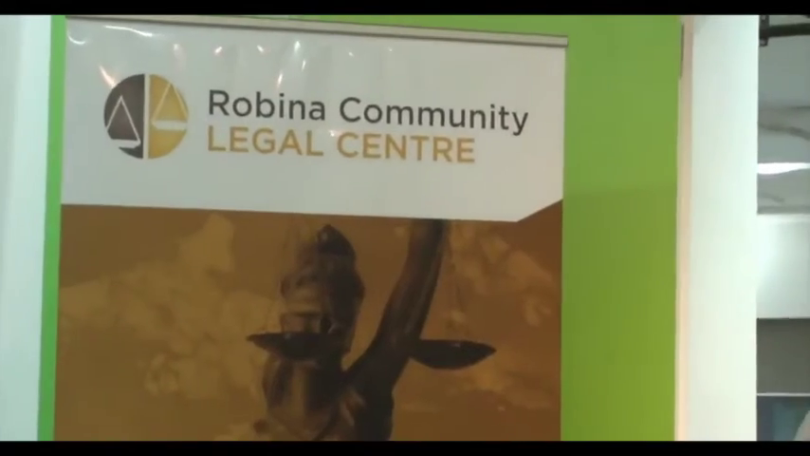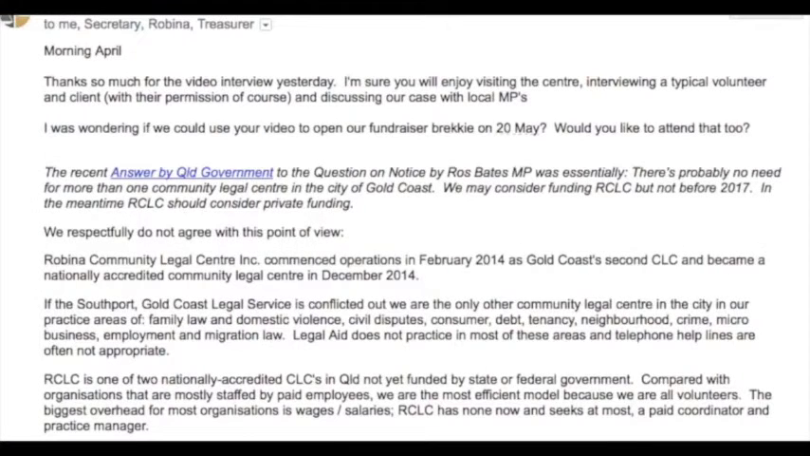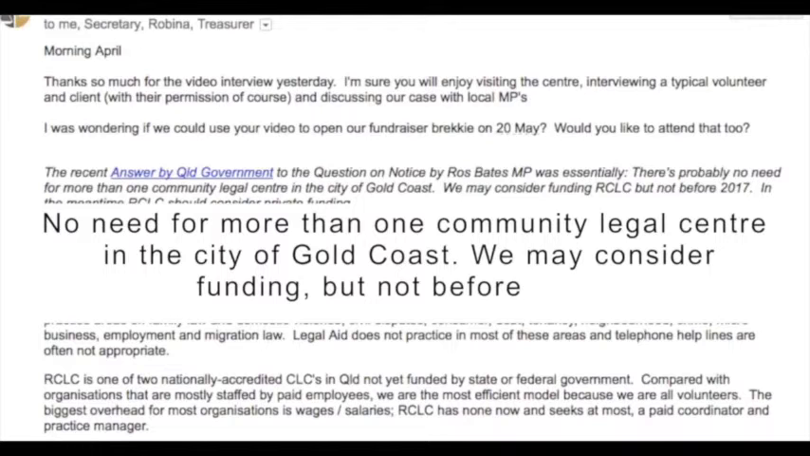We regularly turn people away because we have too many people and there's not enough time. We have to tell them to come back next week. The Attorney General Yvette D'Ath, in a letter to the centre, explained there's probably no need for more than one community legal centre in the city of Gold Coast. We may consider funding, but not before 2017. Why would one legal centre be enough in a city this big that's having the Commonwealth Games year after next? That makes no sense.